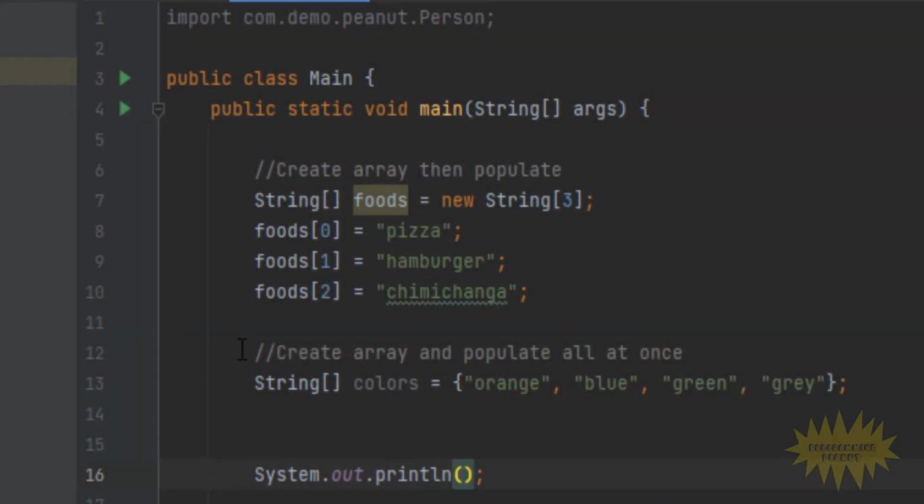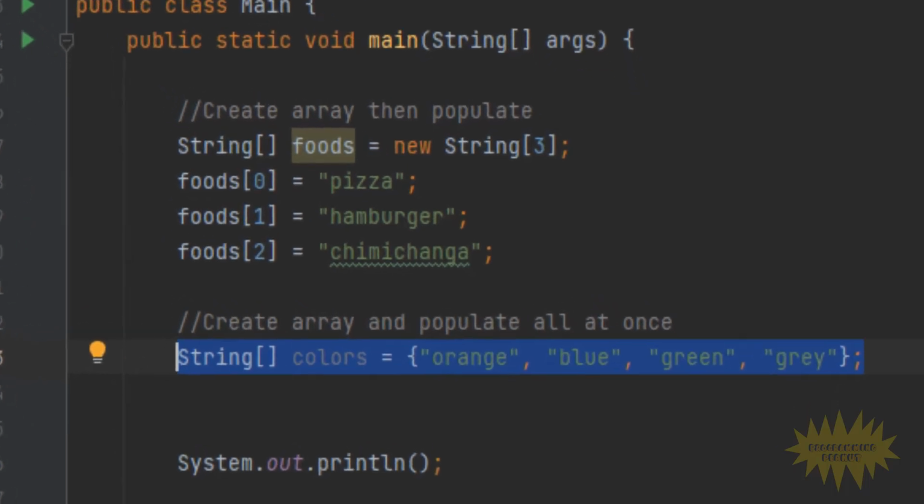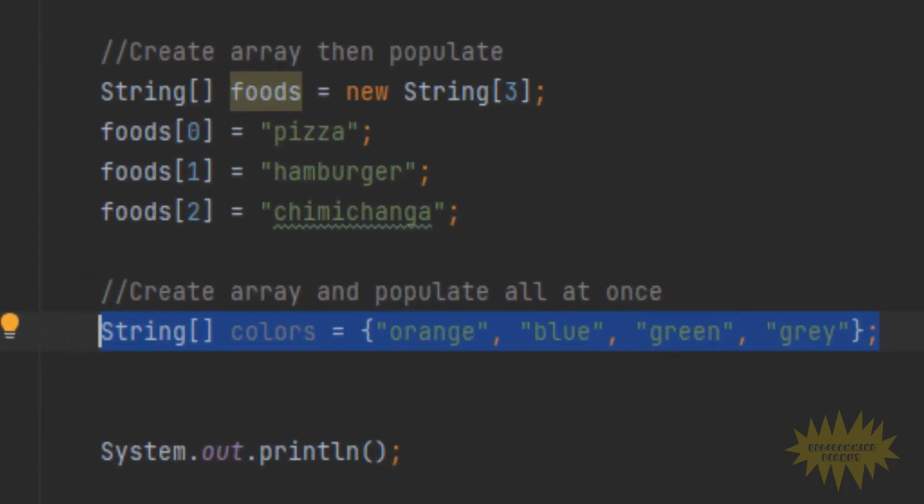All right, so here on the second example, you'll see up on top, I have the comment that reads, create array and populate all at once. And then here on line 13, that's exactly what I do. I create an array and I populate it with data. So it's very similar to the first example, except we're doing everything on just one line. Okay, now let's take a closer look at the syntax on how to do this.